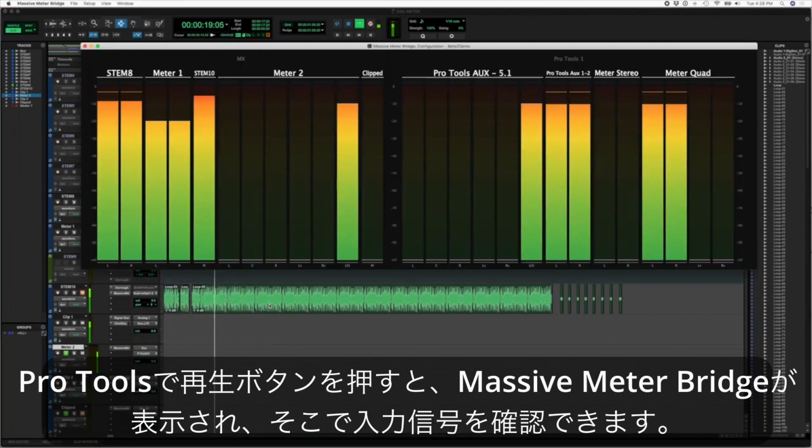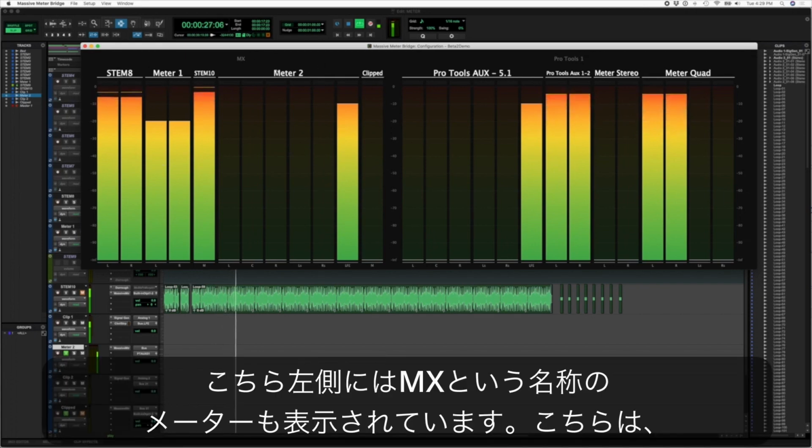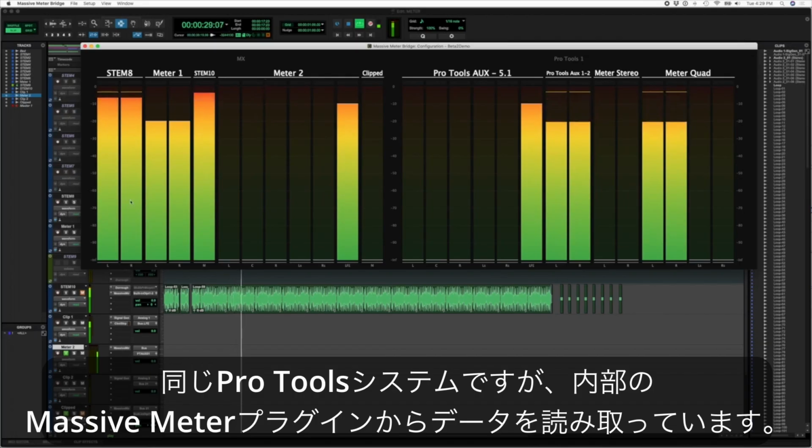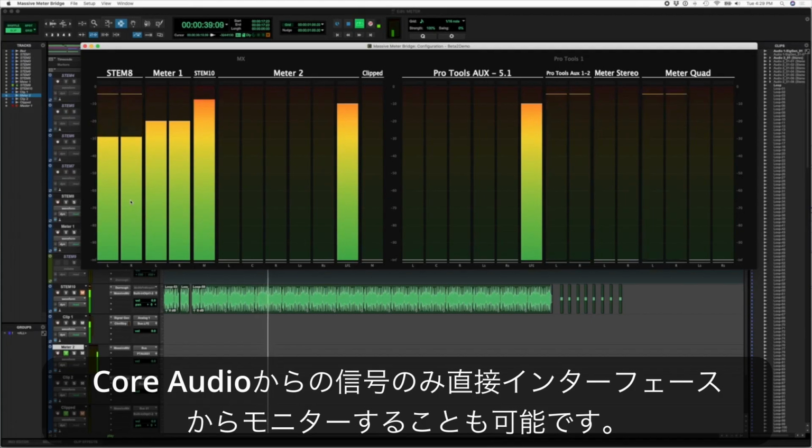So if we press play in Pro Tools, you'll flip over to the MassiveMeter bridge, and you can see the signals coming in. We also have this MX here. This is the same Pro Tools system, but it's reading data from the MassiveMeter plugins in there, so you can do this double monitoring if you want, or you could just monitor directly from Core Audio, any interfaces.